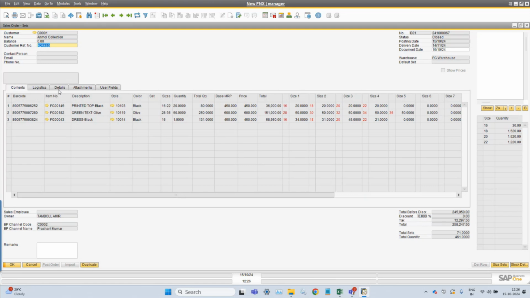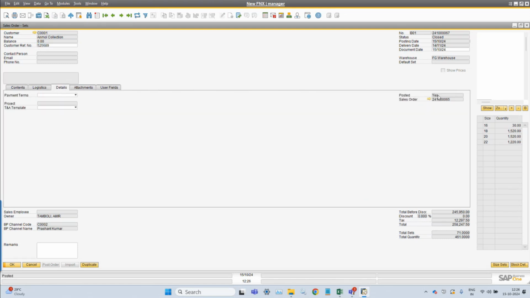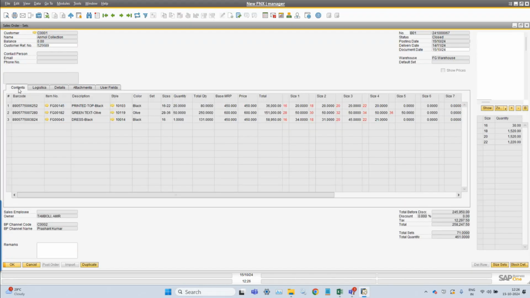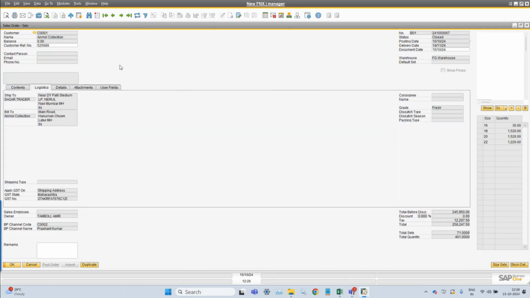You can see here in the detail tab, the posted status is now yes, and you can go directly from here to your sales order as well. So this is the way you can accept the order. And next is the import.